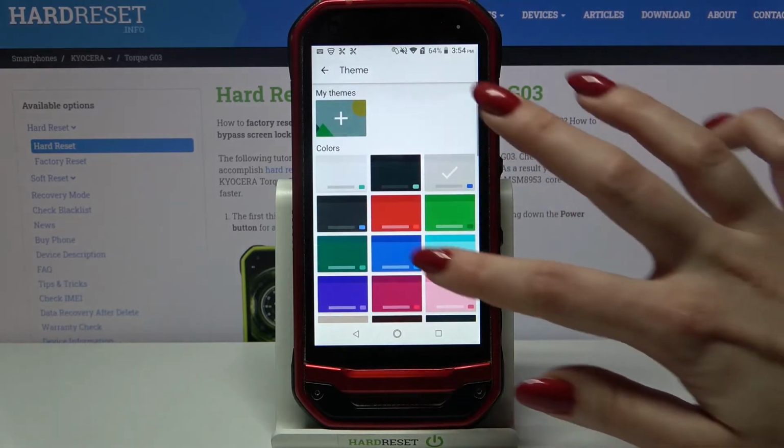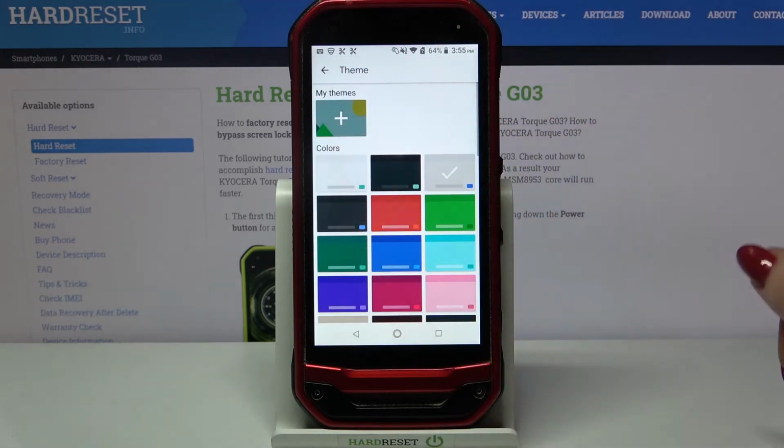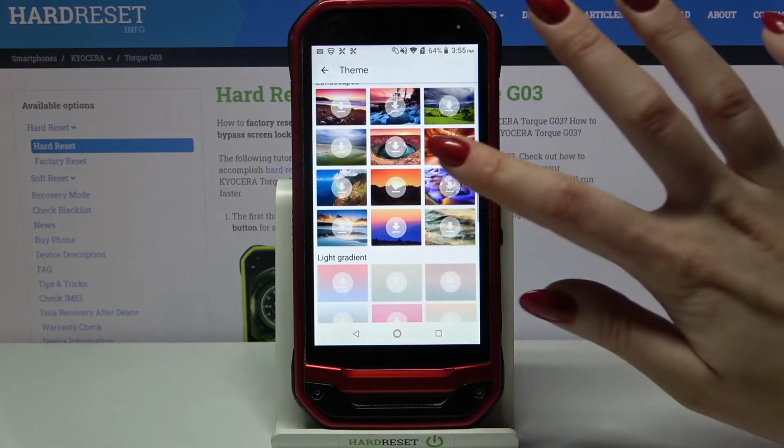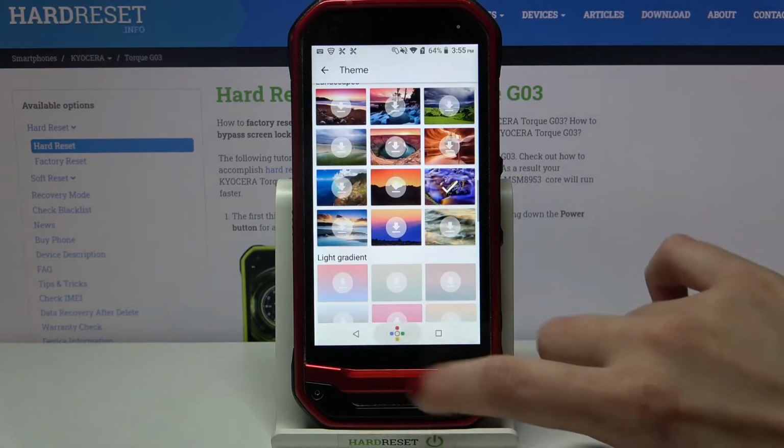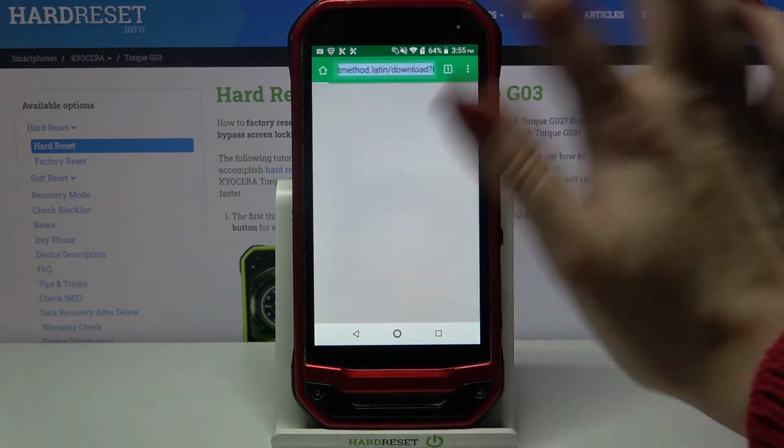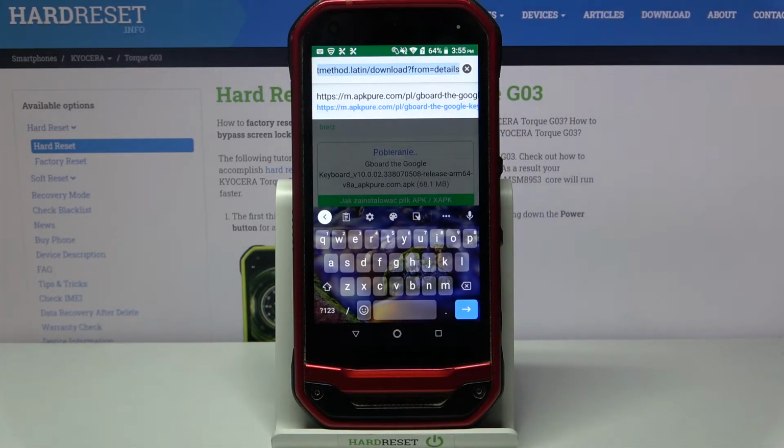Now you can pick a color and apply it, or download one of the images and apply it as well. Now, as you can see, the theme of my keyboard has changed.